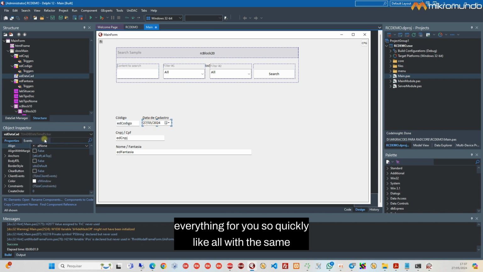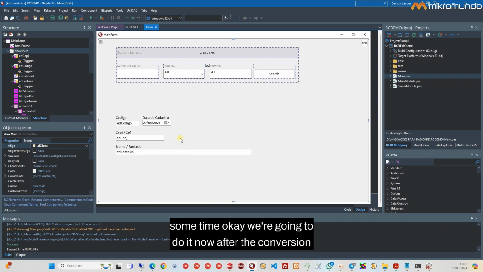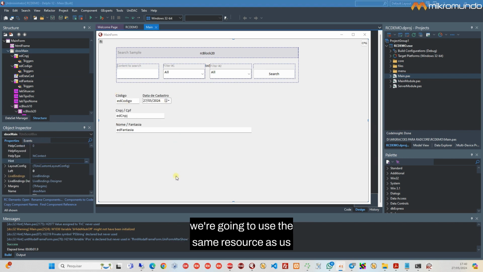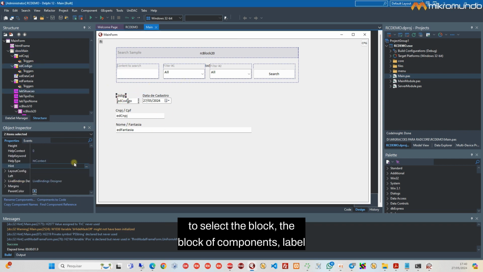It's all here with this. I've already saved some time. Okay, we're going to do it now. After the conversion, we're going to use the same resource as we used in the first videos, that is to use the block and transform our components into responsive blocks. Okay, so once I have the components on the canvas, I'm now going to select the block of components, label and edit, and I'm going to apply my block here.